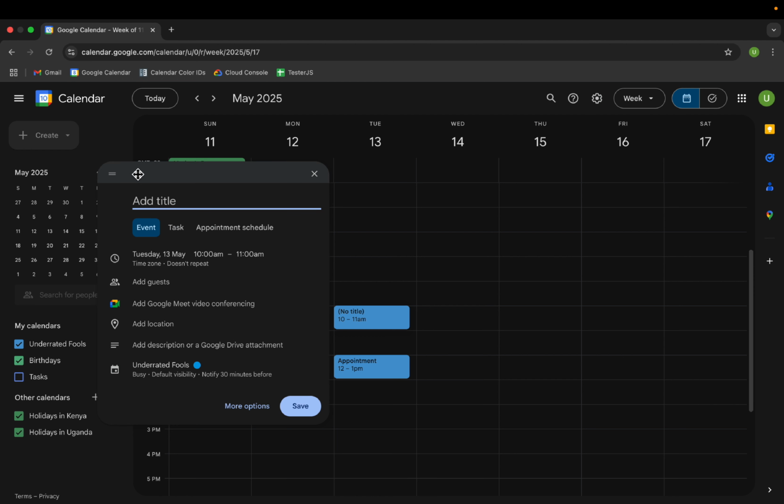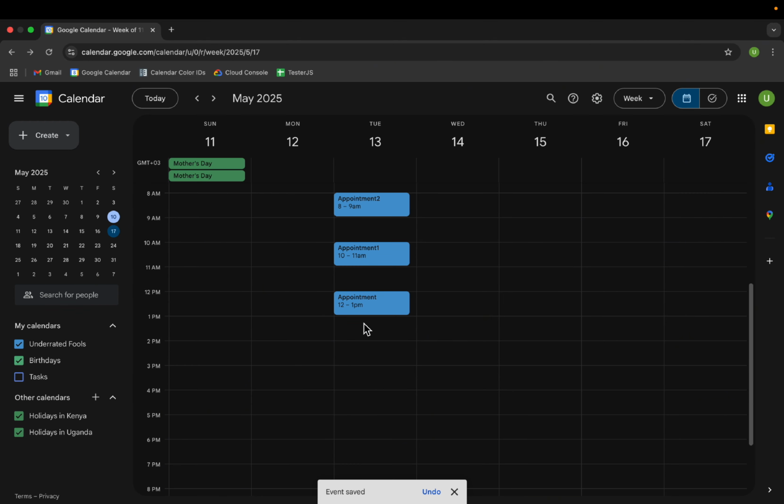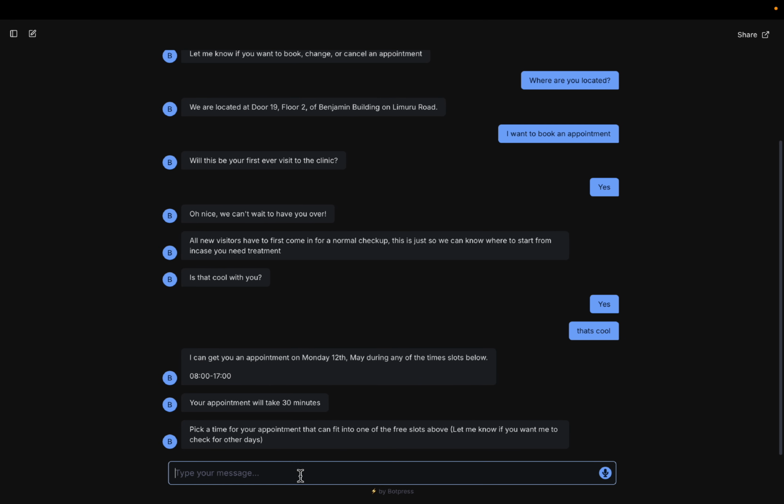So let's say we add two more events here called appointment 1 and appointment 2. So now you can see that on Tuesday, the only slots are from 9 to 10, from 11 to 12, and then from 1 p.m. onwards. So let's tell the bot I can't make it, check for other days.